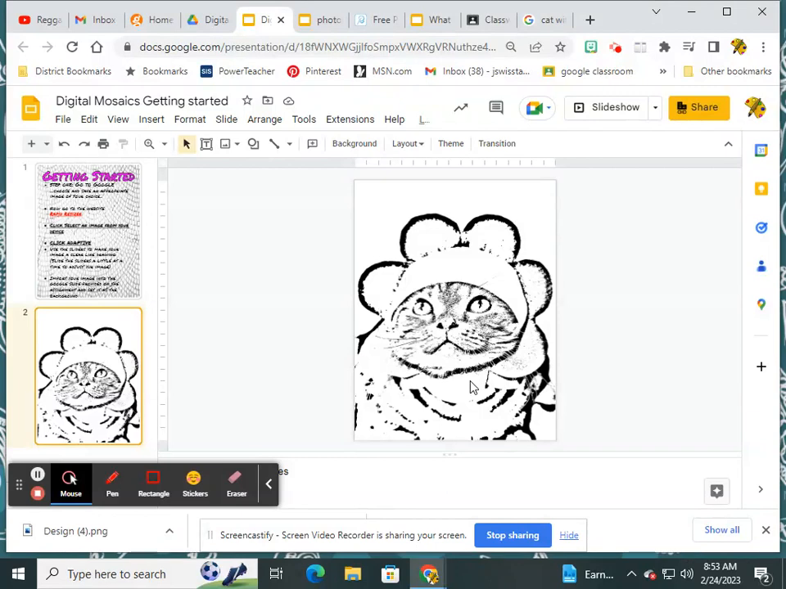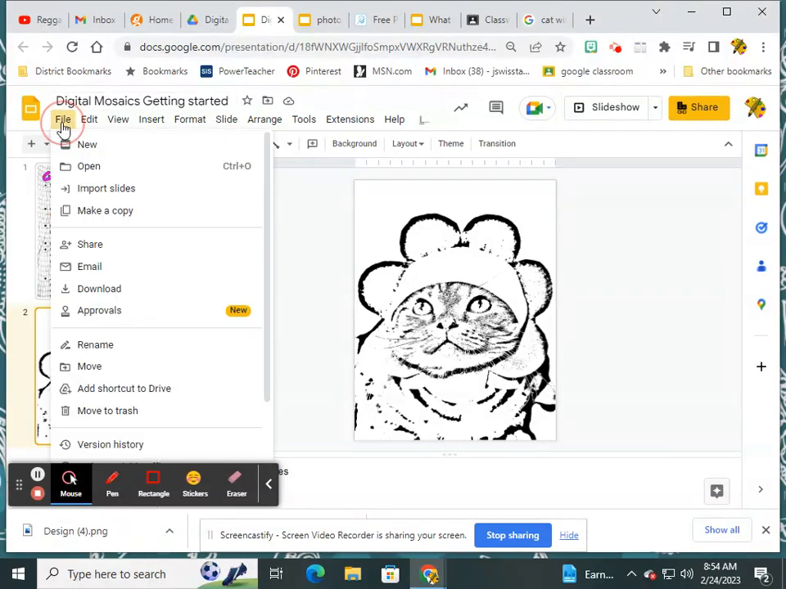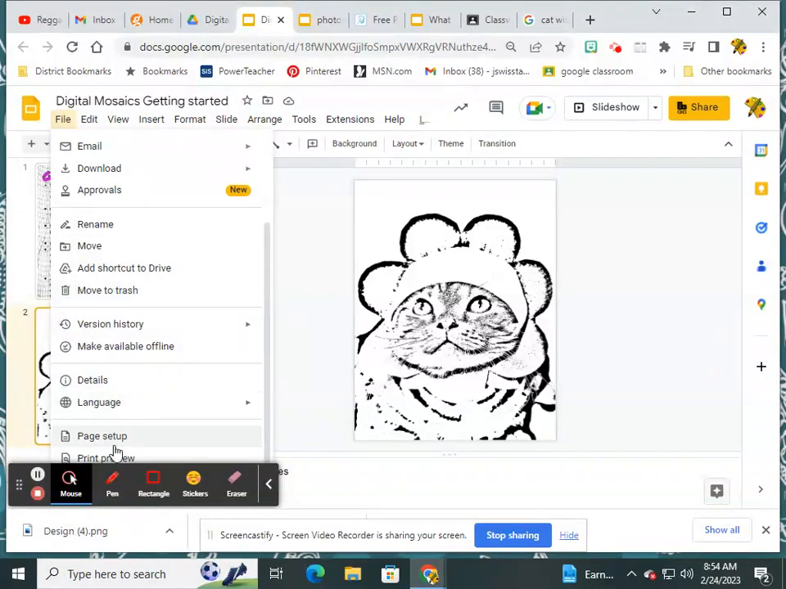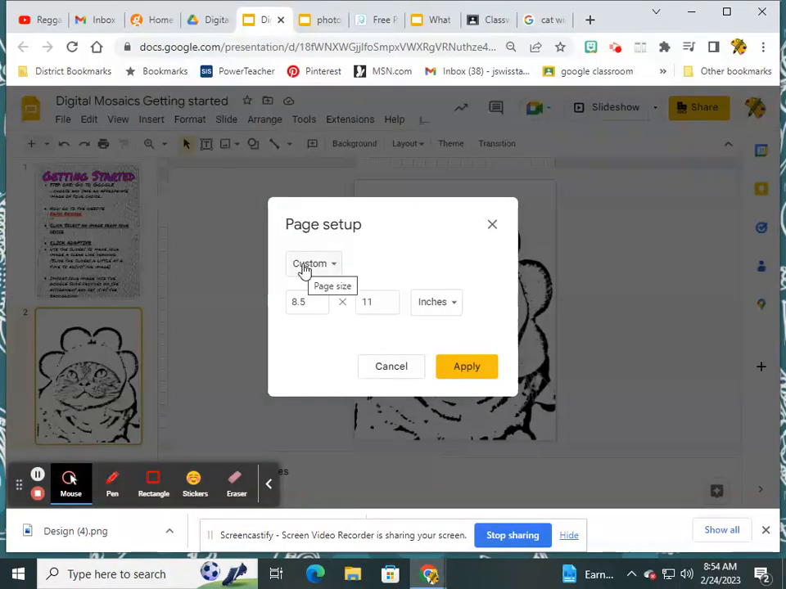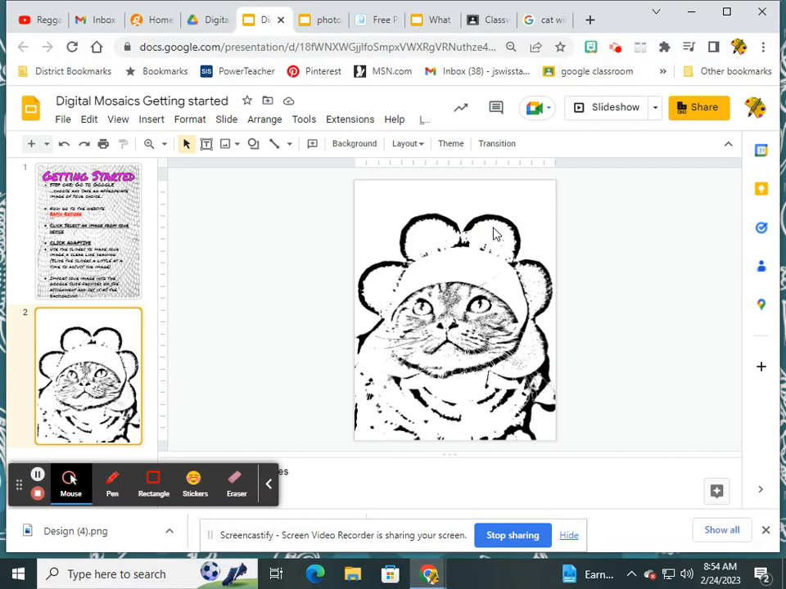Now, if you have a picture that imports in and looks a little funny, maybe it's a little stretched out, maybe it's a little too wide, you're going to go to File and then Page Setup. In Page Setup, I have it already set to 8.5 by 11 inches. Sometimes, if your picture looks a little weird, you can swap those numbers by putting 11 first and then 8.5 next. So it gives you more of a landscape picture so that it is not so squashed or distorted. And then, of course, you would hit apply. But mine looks great as it is now, so that's how I'm going to leave it.